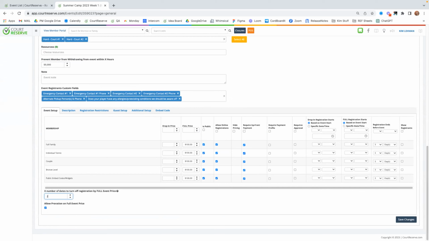The next question is, can custom fields have price differences associated with them? So can you make the camp more expensive if they add a custom field choice?